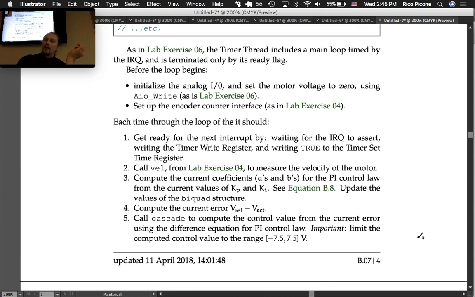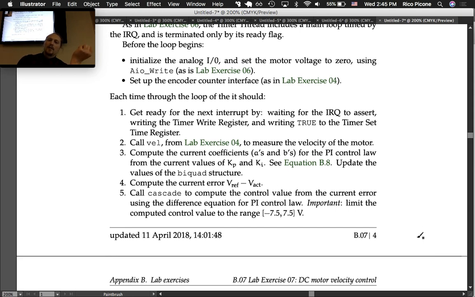Call cascade to compute the control value from the current error using the difference equation for PI control law. Important, limit the computed control value to the range -7.5 to +7.5 volts. It's possible that we're going to saturate our control output. So our control output will sometimes be computed to be like 50 volts, but we don't have 50 volts, so we're going to have to saturate that.